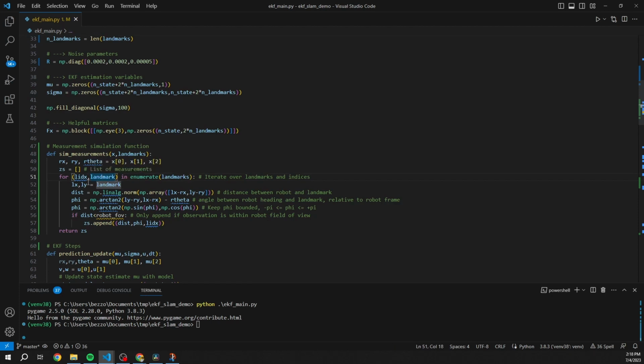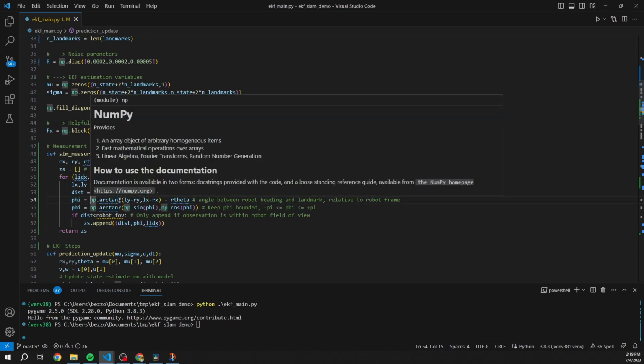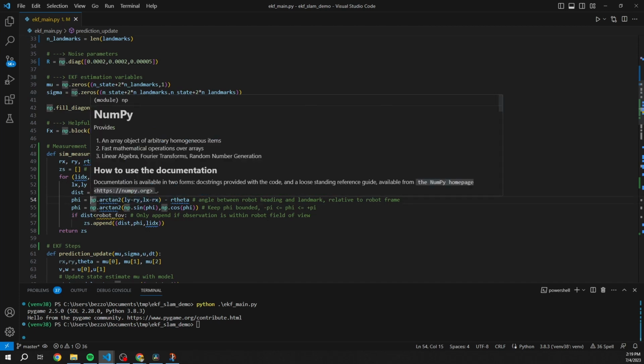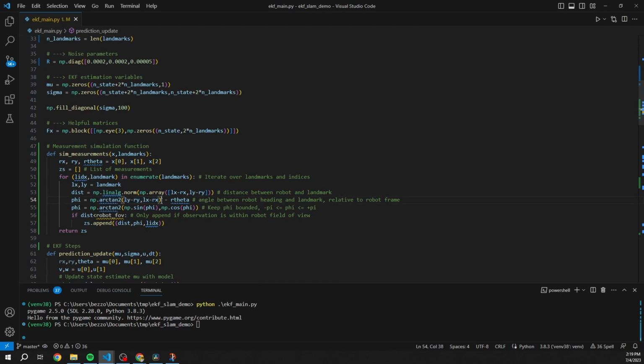For each landmark, we get its x and y position. We get the distance between the robot and the landmark. We also get the relative heading. This is something that just adds a little realism. As the robot's moving, the angle that the robot observes the landmark at is always relative to the robot frame. So to simulate what that would be, we get the angle from robot to landmark in the global frame, and then we subtract off the robot heading. So let's say in the global frame the landmark is 45 degrees away from the robot, but the robot is also facing 45 degrees, then it's going to measure a landmark directly in front of it. So that's what this line is all about.